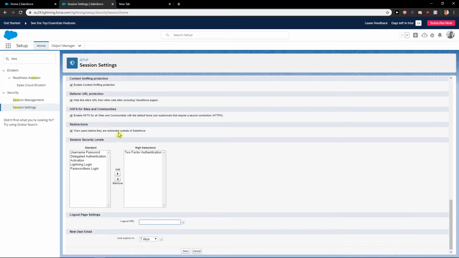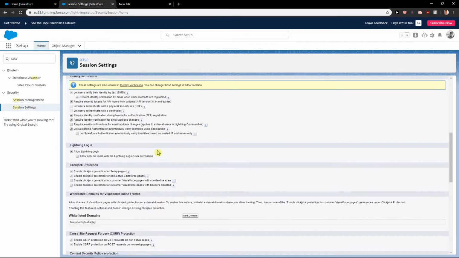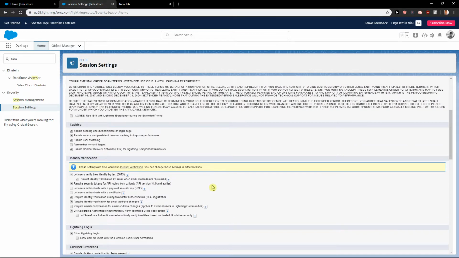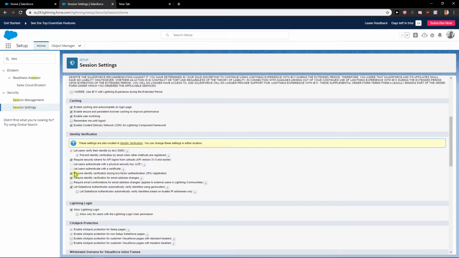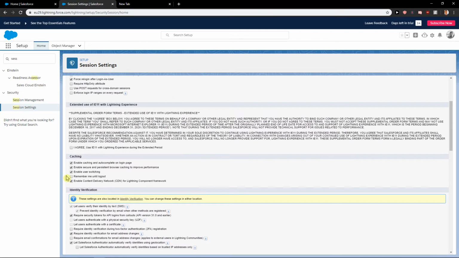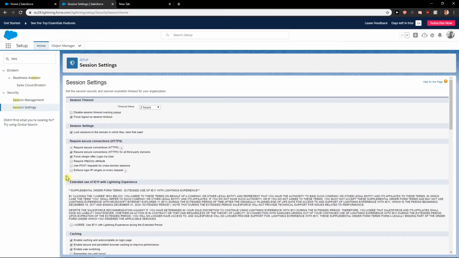When you're here, now you need to find, where is it? Yeah, so identity verification, and what you want to do is find "Identity verification during two-factor registration" and uncheck it, right? So this is the way.